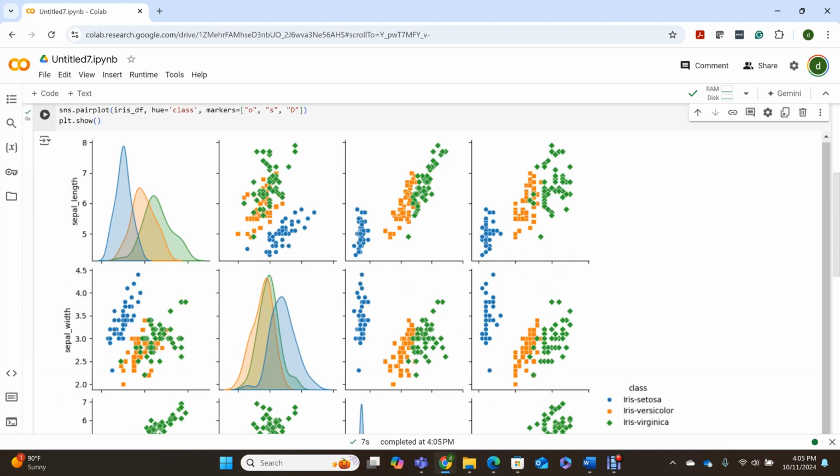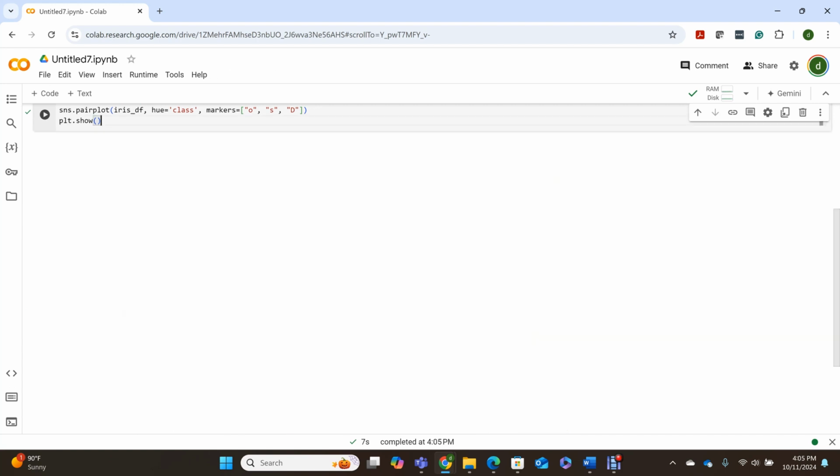All right. So as you can see, each class has its own color. It also has its own shape. So that way you can see the difference between each of them. So it's a better visual representation of everything. Let me clear that out.